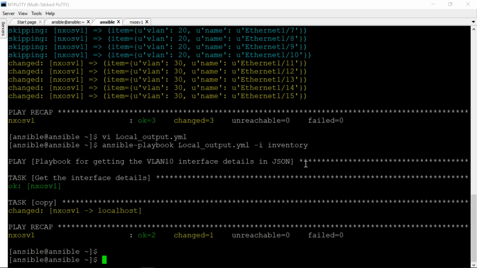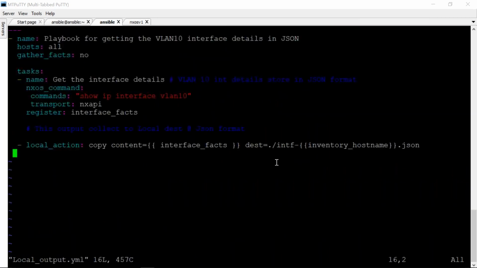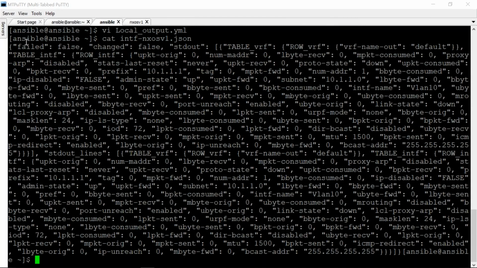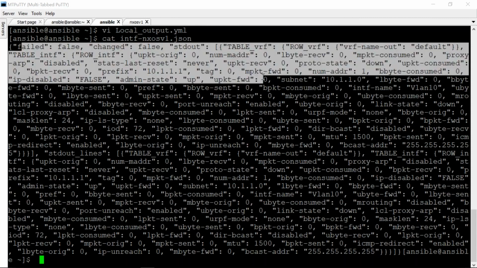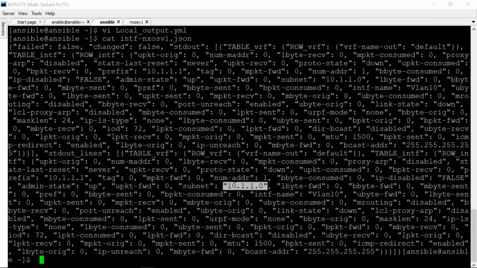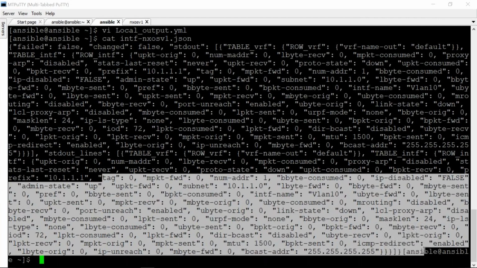So let me show you the output format as well. The output format is destination is interface, then host name is NXOS v1. It's like that, correct? So we'll go back here, and if you want to see the output, I can see it like this. Now this output, you can see that this is in the JSON format for that particular VLAN 10 interface. You can see the IP address and all those stuff for VLAN 10.